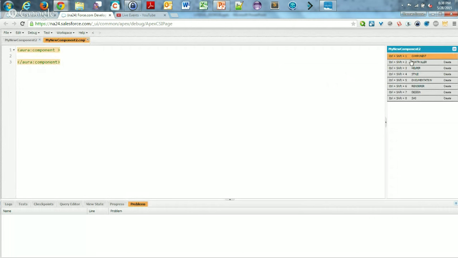So you'll notice a bunch of different items listed over here on the right. These are the different pieces within your component bundle. The component is automatically created. It's the only required piece of the bundle. It houses your markup. Apart from that, you have the controller and the helper, which house your JavaScript.